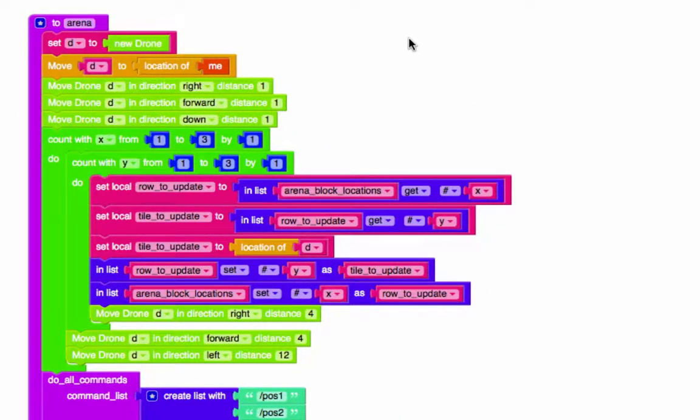Okay, so here is Arena. It's quite a large function, but let's just take it one line at a time. We have a new drone, and this is a global drone. It's not a local drone. We are moving D to the location of B. That's because this is just to standardize the drone's location.